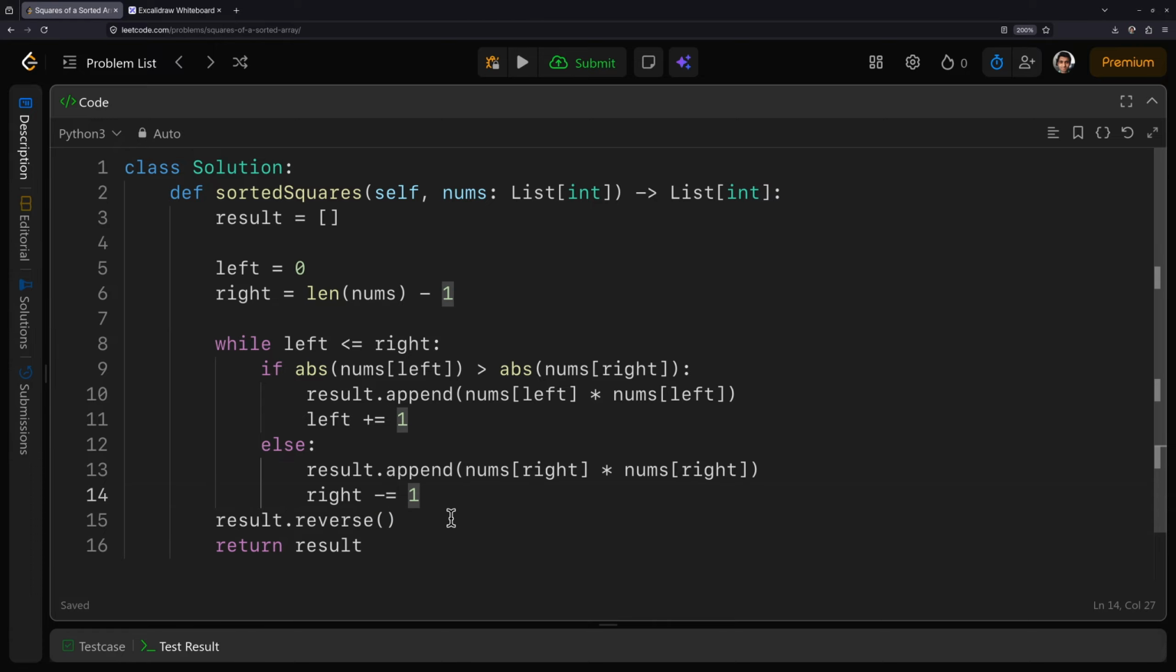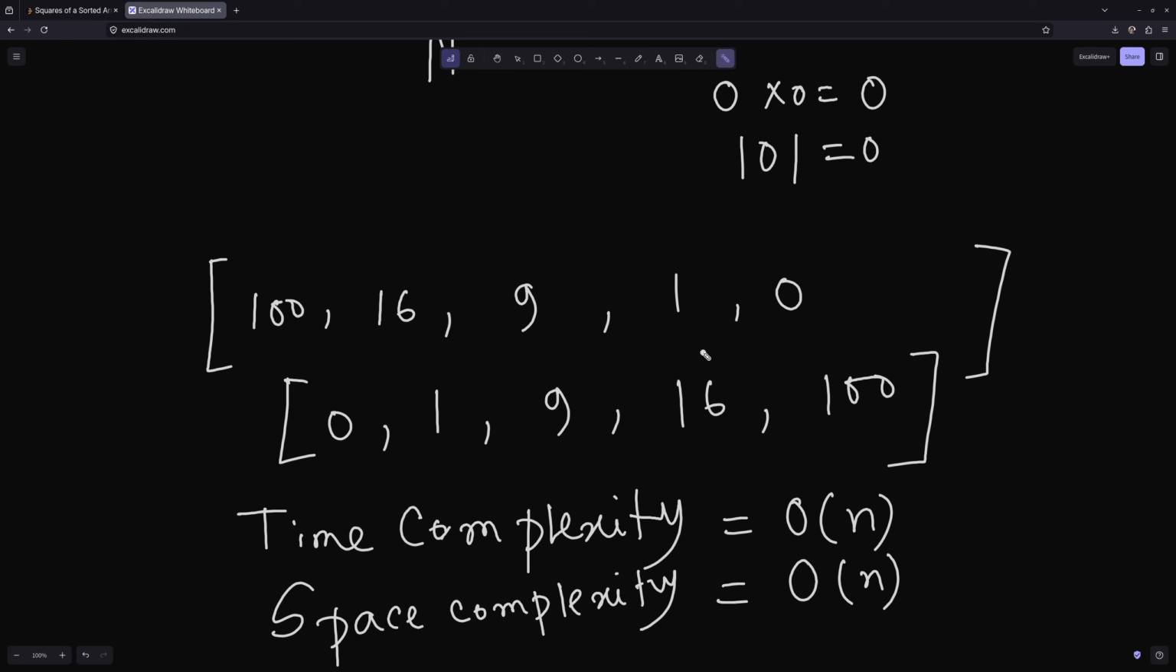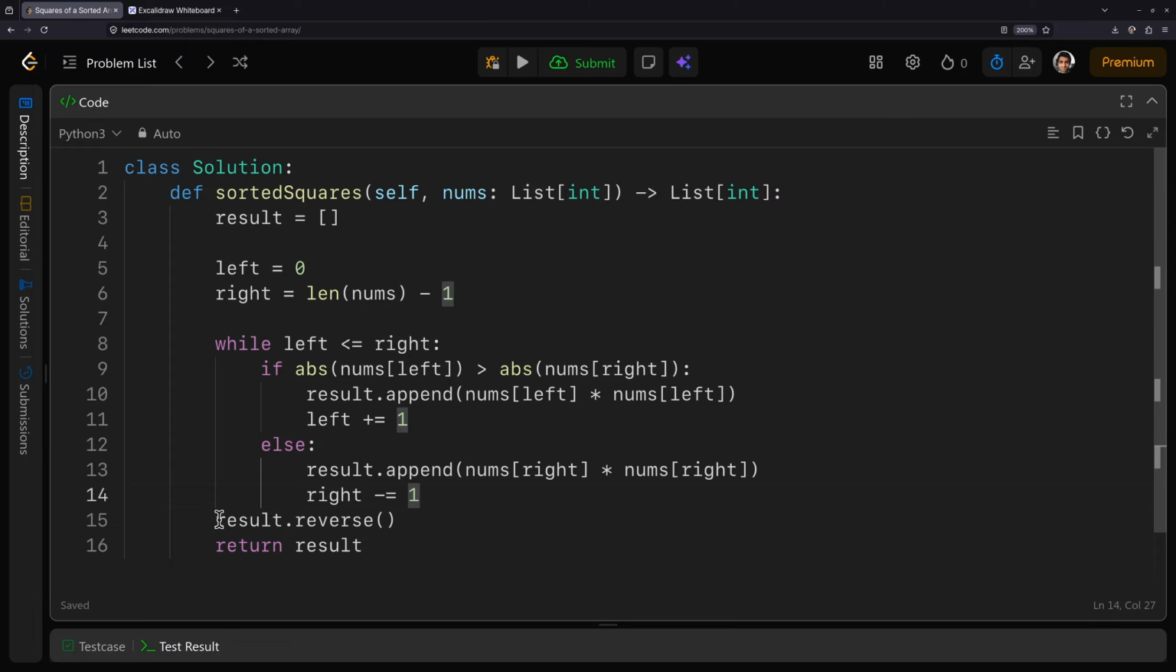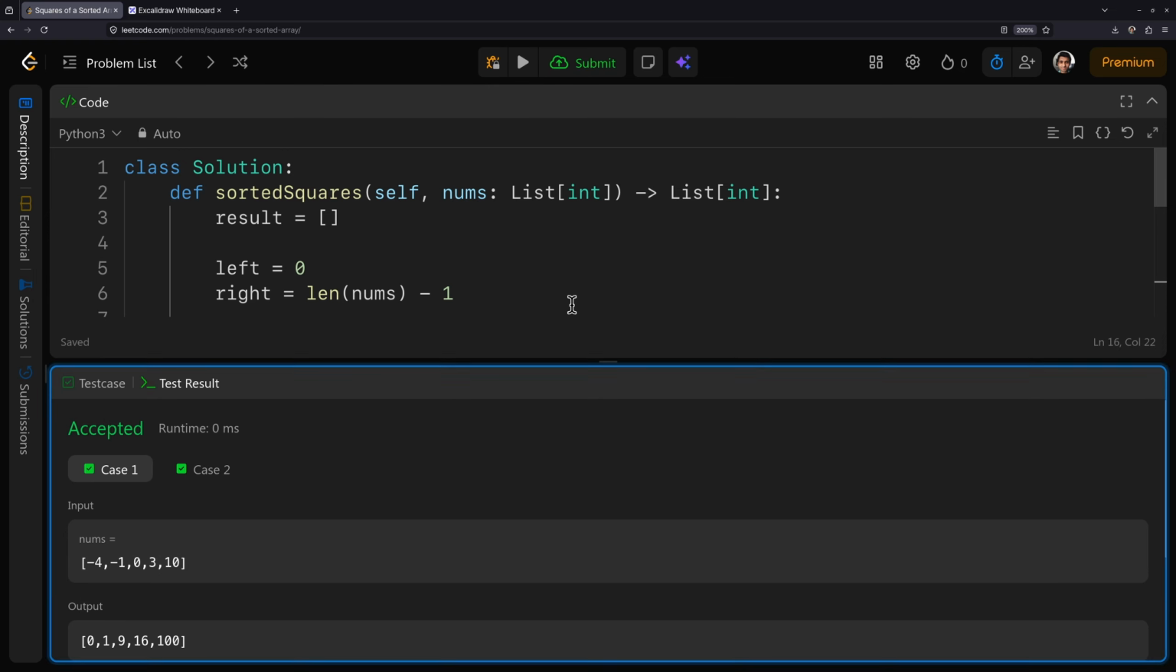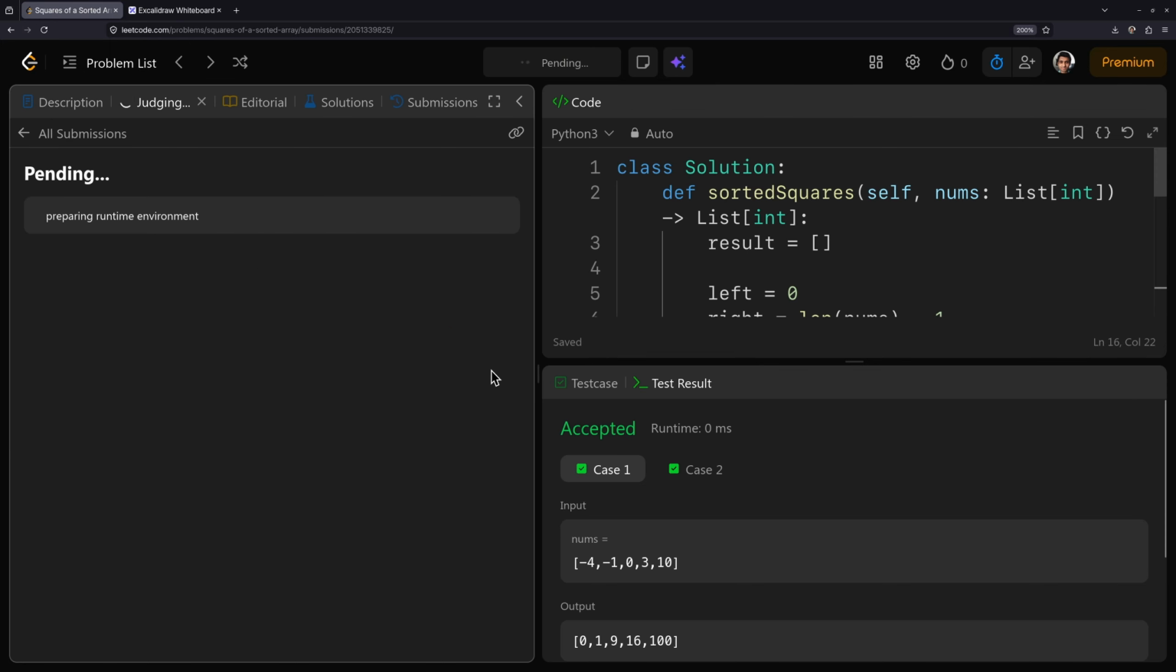All right, and at the end we get the array which looks something like this, in descending order, and we have to have non-descending order. So that is why we reverse our result array and return our result. Okay, all right, let's run the program. Okay, test case passed, and let's submit this one.